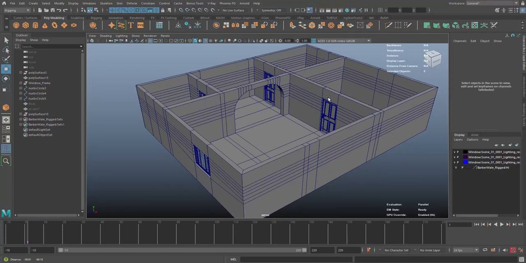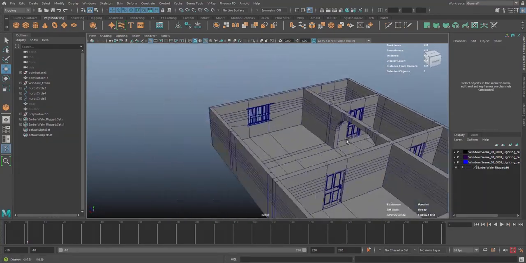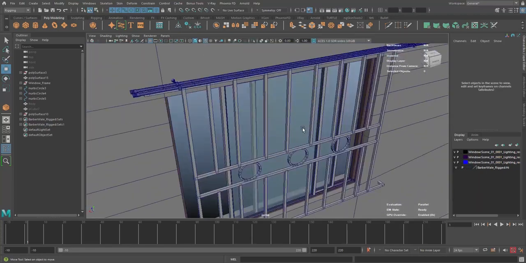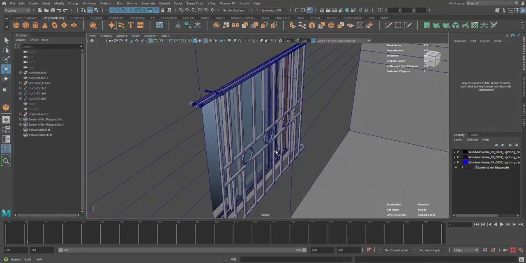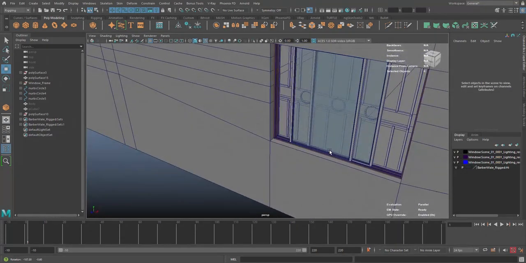Welcome back, hi everyone. Where we stopped in the last lesson, we constructed the open space for the window, then we inserted the window in, like we have here.